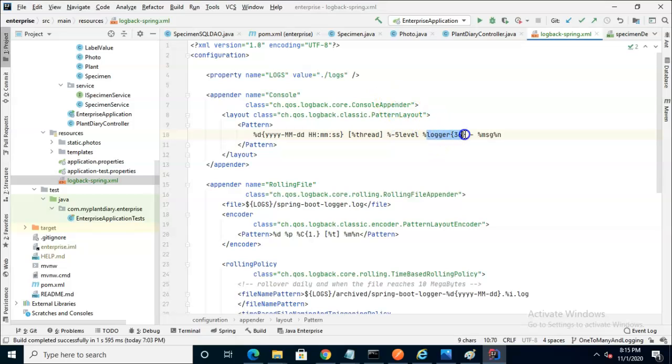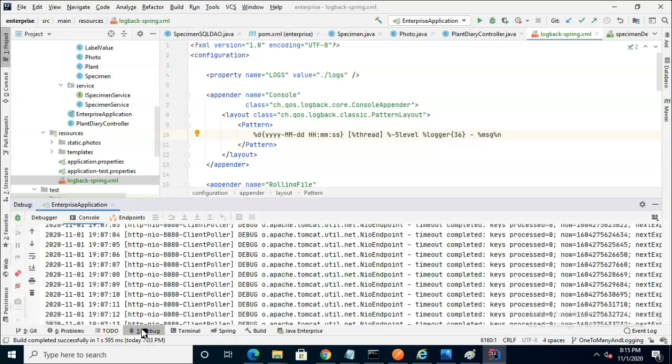Now the logger, where did this information come from? And then the message that we're logging and a new line indication. So if you take a look at the console, you'll typically see that things fall in that similar kind of format. You notice the month, day, year, and time, and then we have the thread that's doing the logging. Then we have our level, then we have the logger, and then we have the message itself in a new line. So that's what's describing everything that you see here.